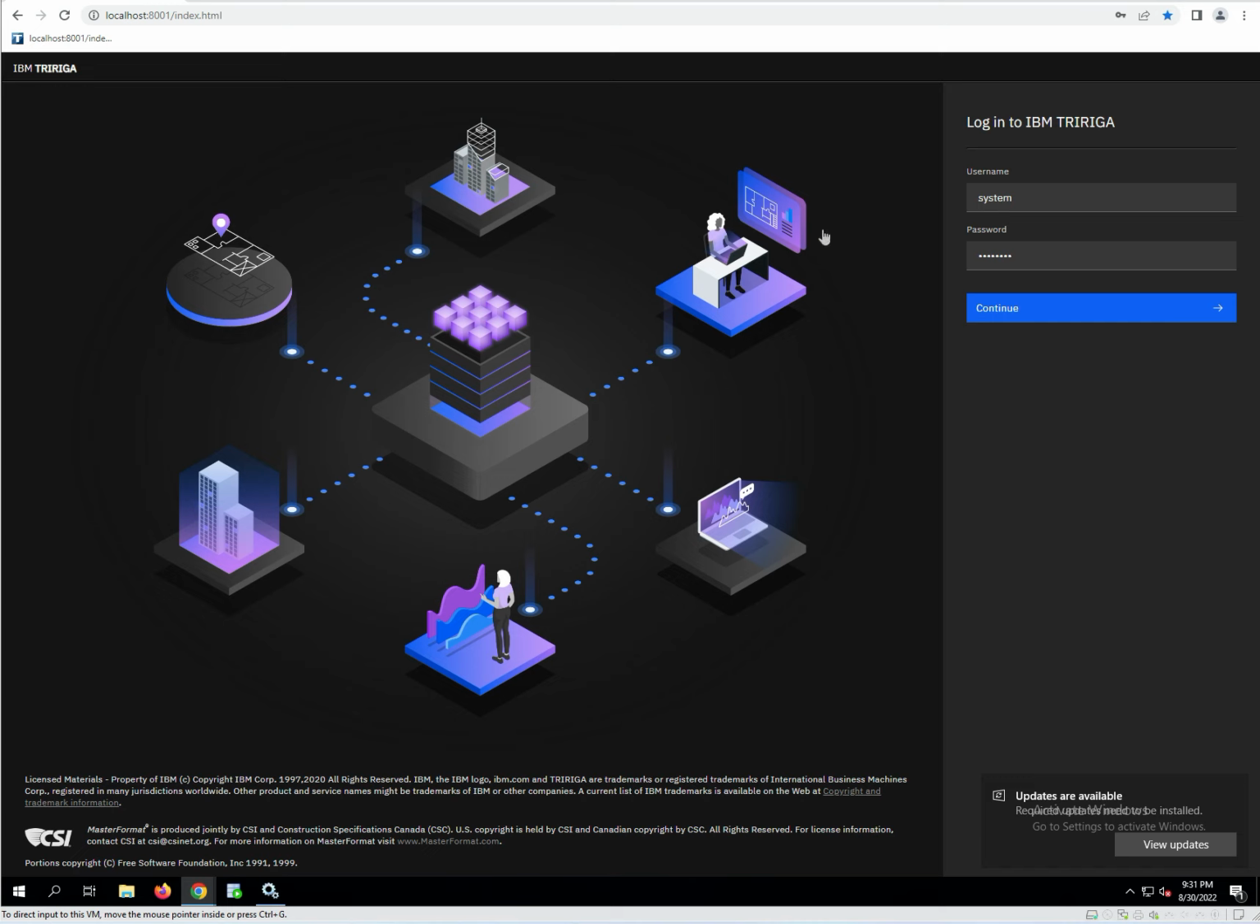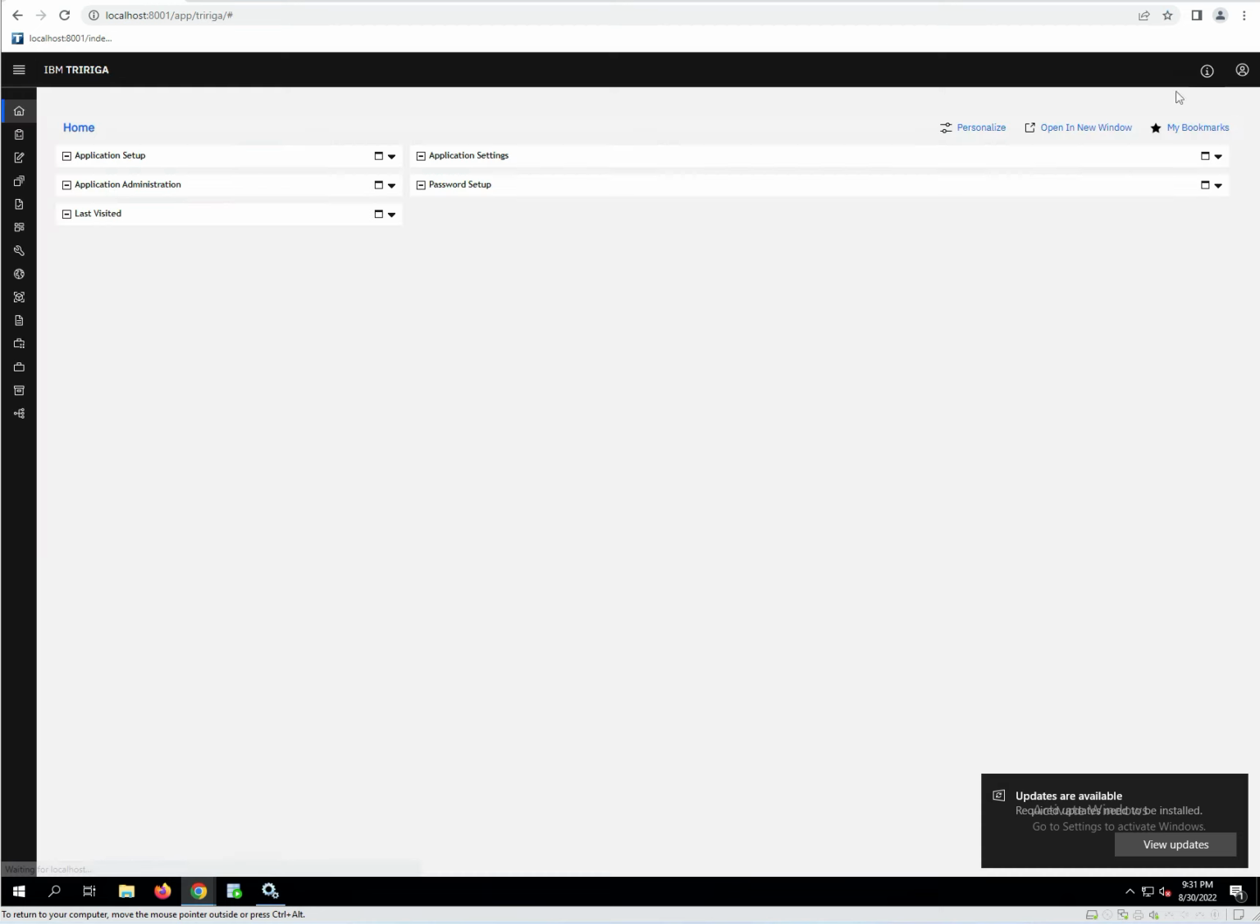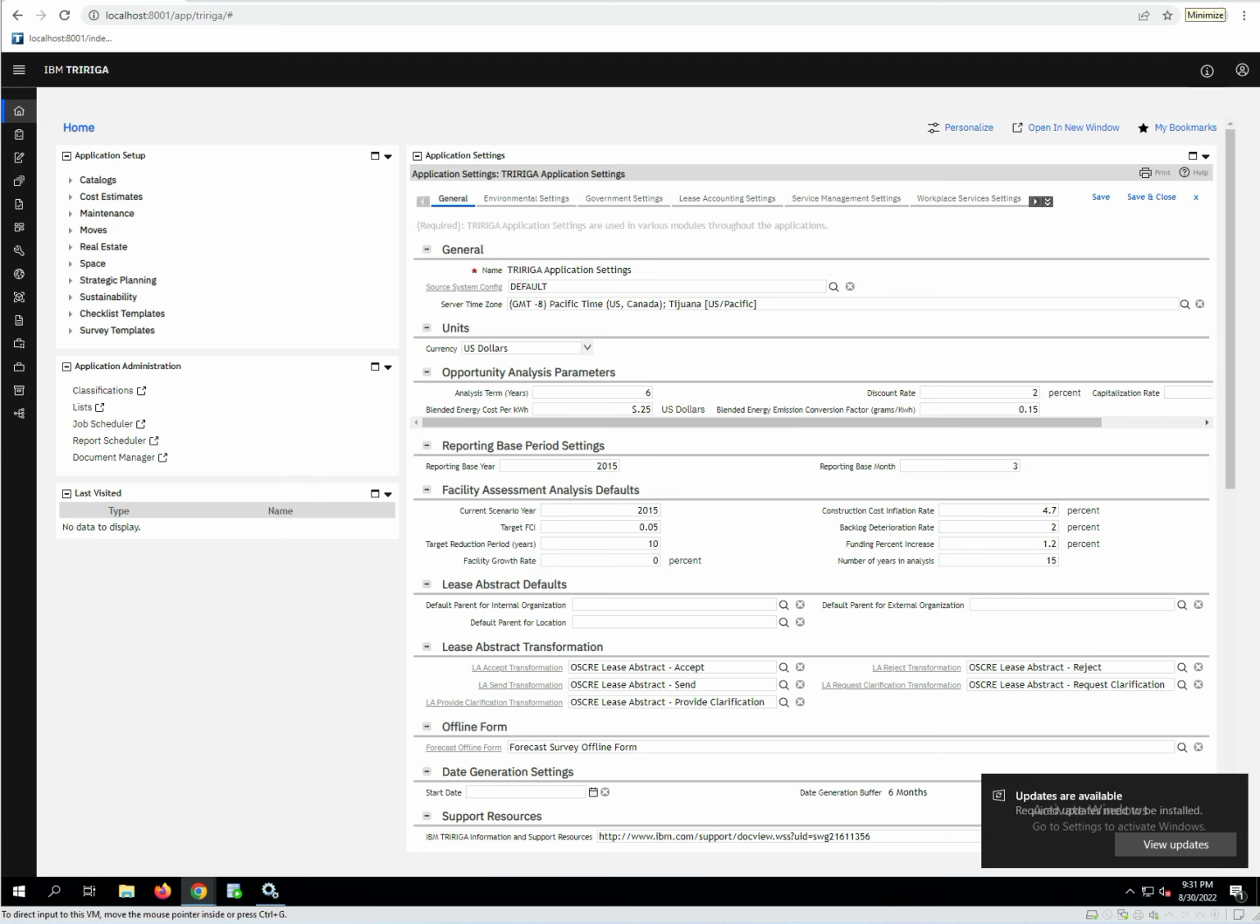So this is TRIRIGA 11.1 4.1. I'm going to go ahead and get logged in here. Now, the 11.2 4.2 release just came out, but I have not yet built a VM. And since I've started development in 11.1, I will continue to do the development for this particular series in that version.